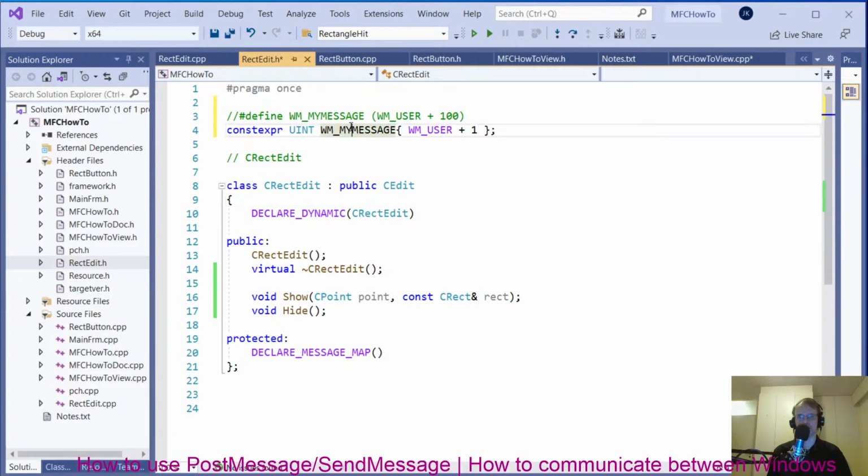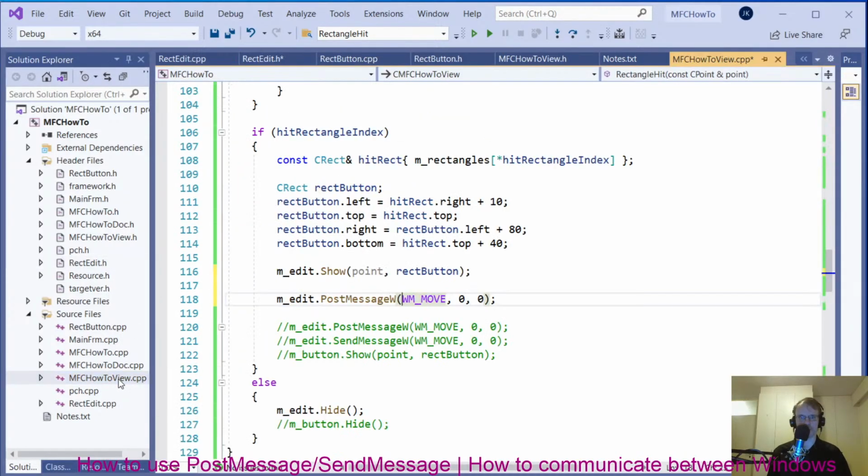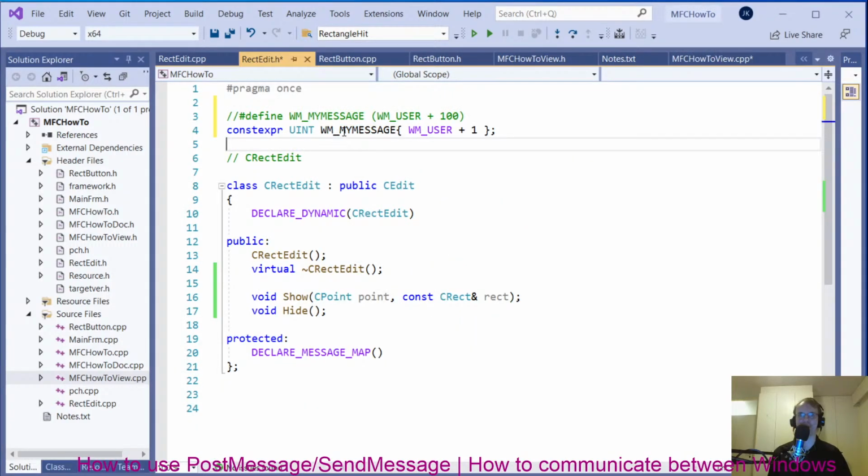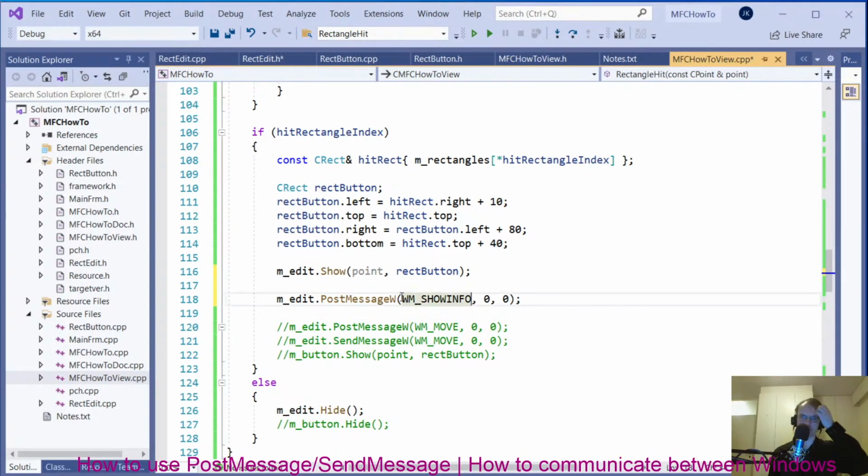Okay, so let's continue. This is the message we're going to send to this edit box. We already started pretty well. Now we can use that message here. Oh, sorry, it's not my message, let's have a better name. Let's call it show information. Okay, and now we can call this show information here. That's how it works: PostMessage and show info.